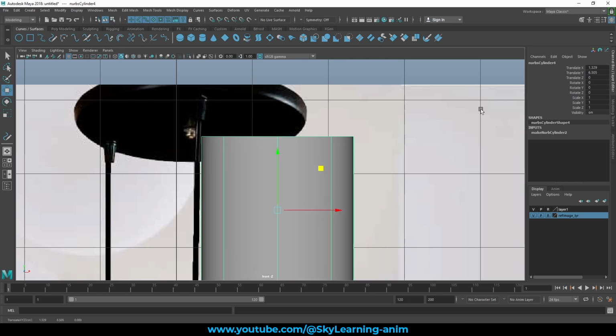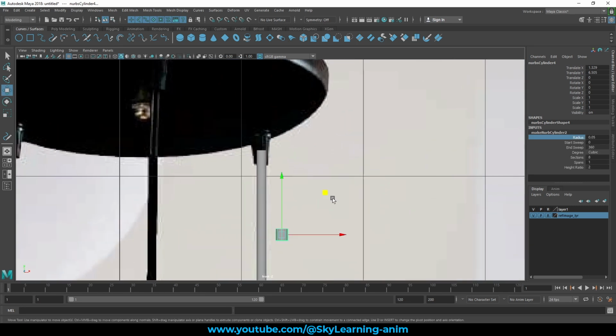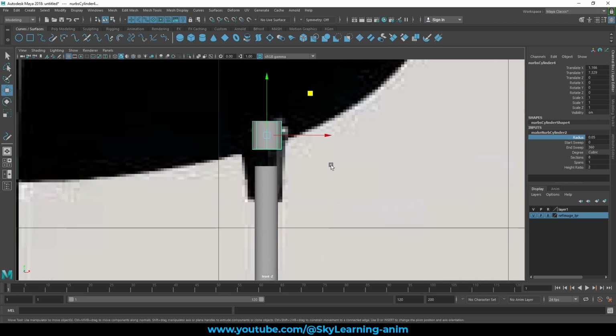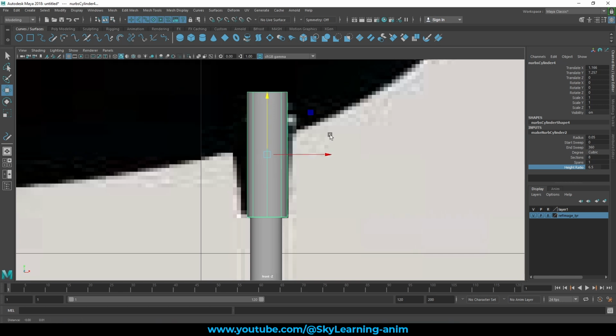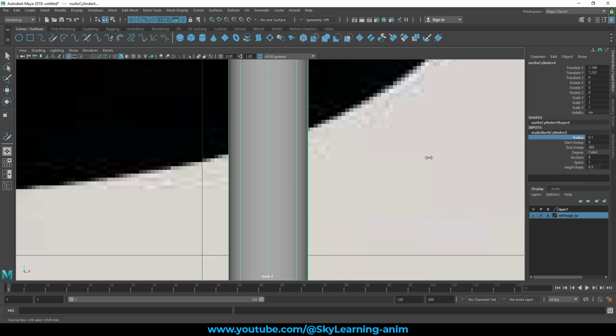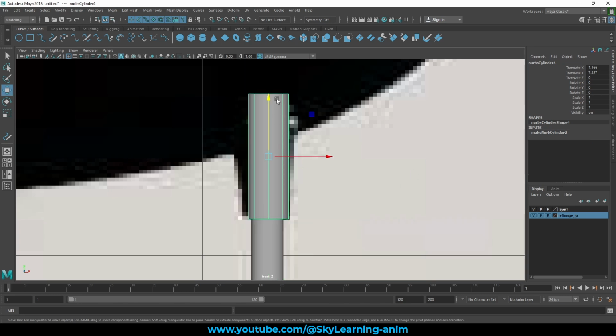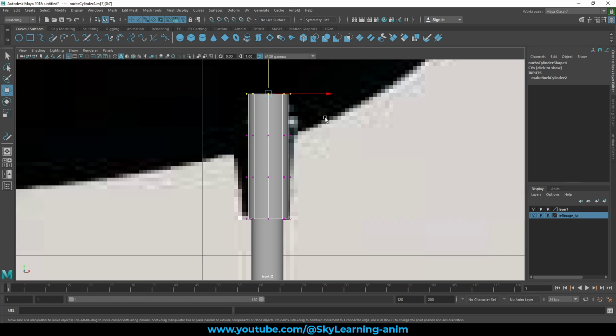Actually this is NURBS. Come here, play with the radius, place it over here, height ratio, place over here, more height ratio. This looks good. Make the radius, okay, this is too much now. So now right click, go to control vertices.